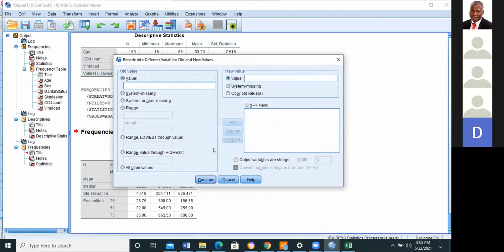Come to Range, under Range. Click on Range now. Now you have to determine how you want to range it. The computer will not range it for you. When we did the minimum, what was the minimum age? The minimum age is 18, and the maximum is 65.